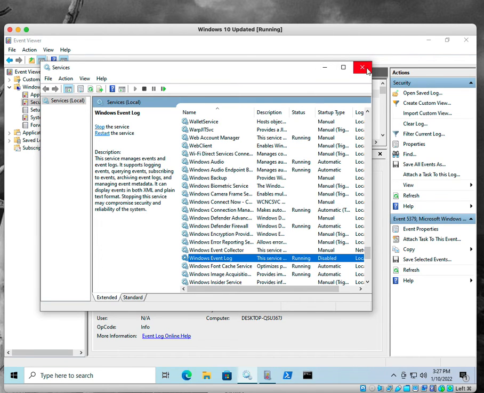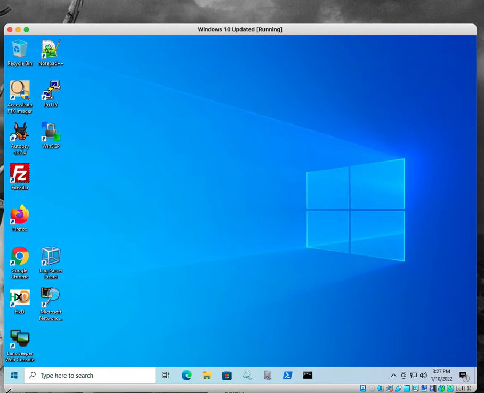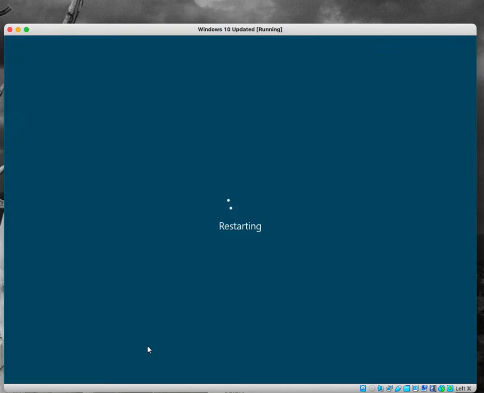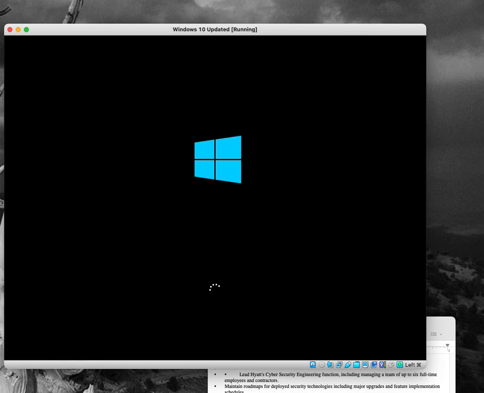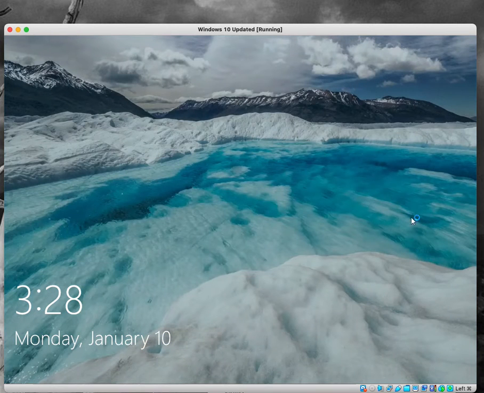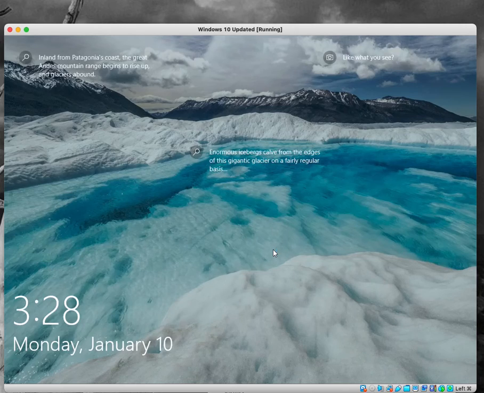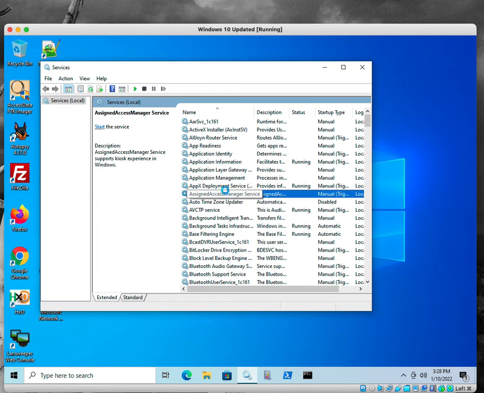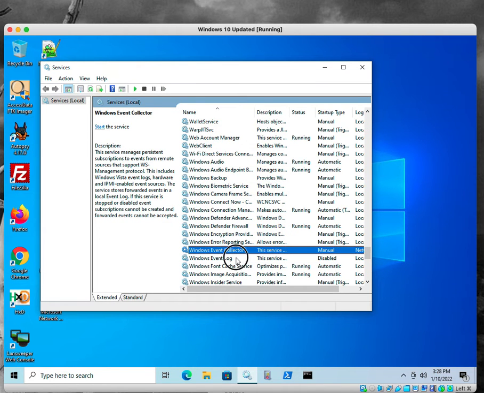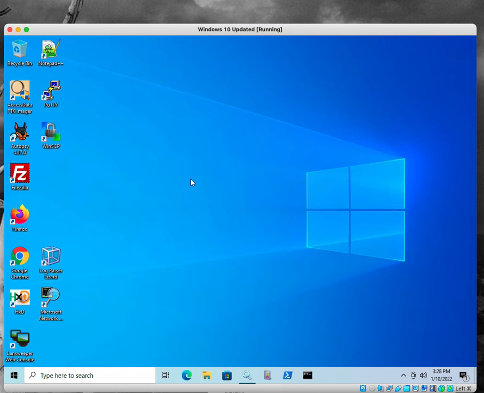All right, the logs are now disabled. So now I'm going to restart our Windows. All right, let's go ahead and log back in here. Okay, so let's take a look at our Windows Event Viewer. All right, the service has been disabled. Very good.